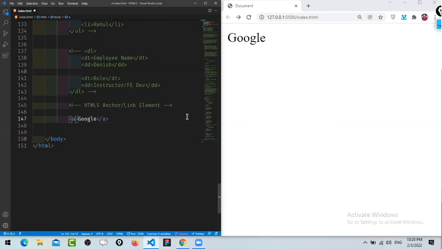Right now this tag is not doing anything, but I need to provide some extra information about that tag, what it should actually do with this text. So for that reason, I'm going to use one attribute known as href. What is href? Href stands for hyper reference, meaning where you want to link this text. That path you have to pass here.